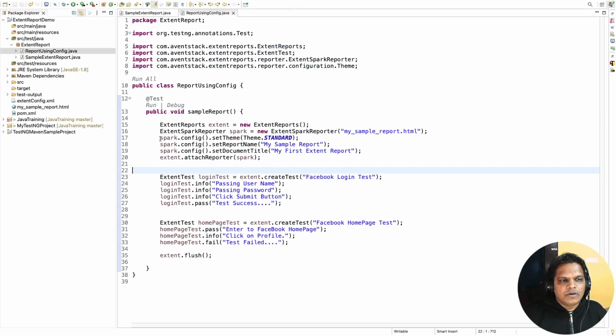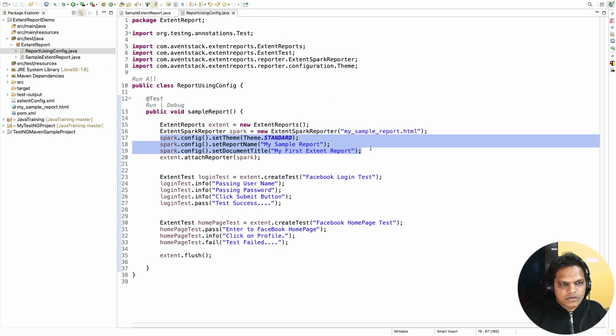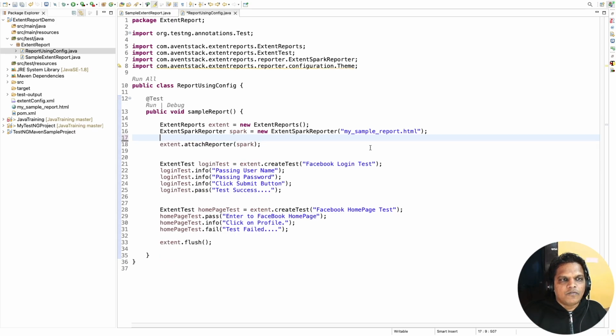Now within my reporter, I don't need this particular code, so I will remove this code. What is the code do I need?